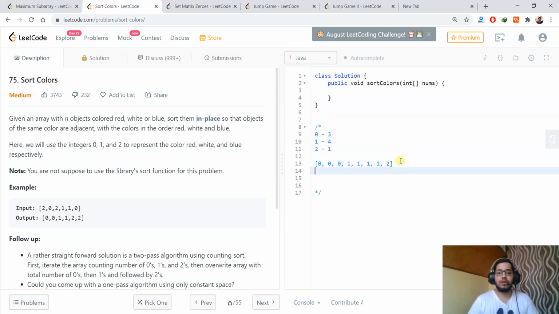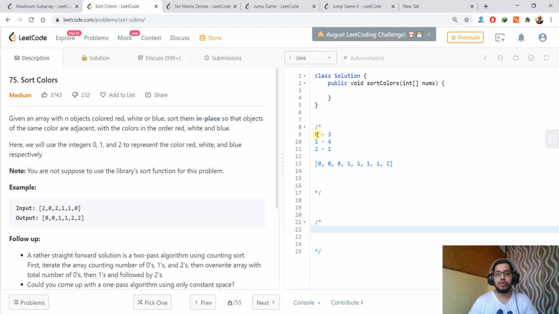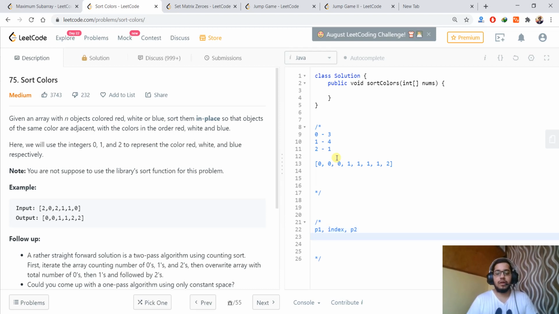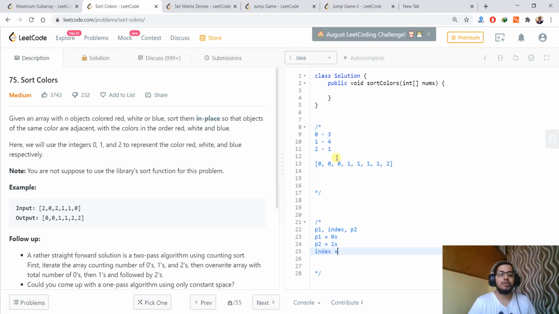But we can have another algorithm for this. Now what we can do is do it in one iteration. In this approach we would have two iterations: first is for counting all the values, and second is for arranging all the values. Now in this we can have three indices, that is p1, the current index, and p2. p1 will be counting zeros, and p2 will be counting twos, and index will move accordingly, based on the count of zeros and twos.